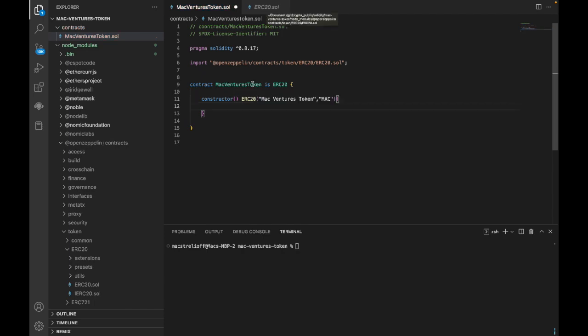Cool. Another thing that I want to do for MacVenturesToken is give it an initial supply as an input to its own constructor. So for that, it's going to be an unsigned integer. And we're also going to code this so that the creator of the token gets this initial supply when they create it. So we're going to use the internal mint function that's inherited from OpenZeppelin's ERC20 contract. So let's take a look at that function now.